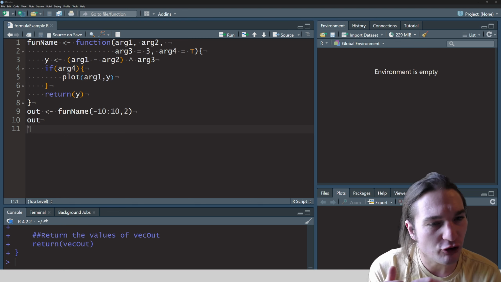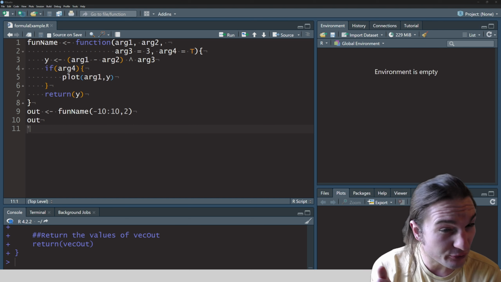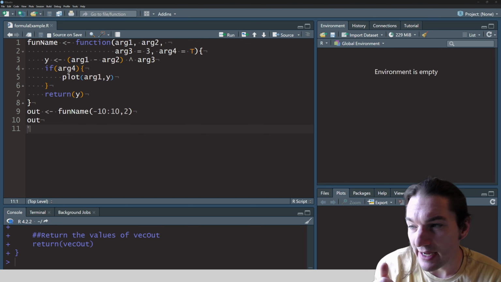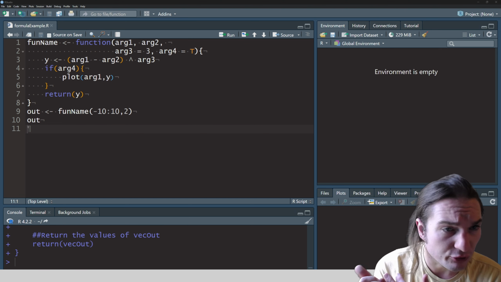But the additional property that this allows you to do is use the debug mode, which is really, really cool and a really nice tool to have under your belt if you start to write more advanced R scripts.